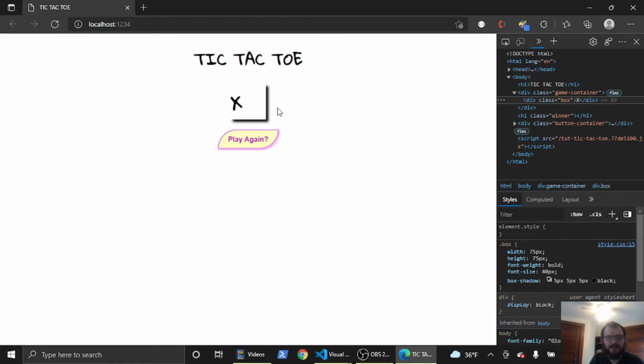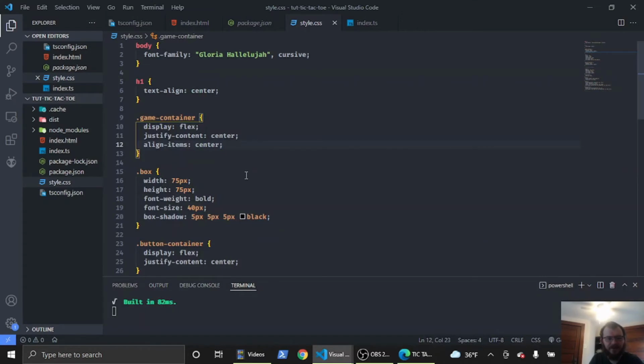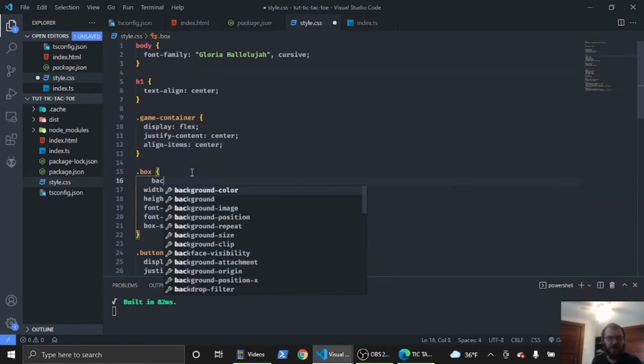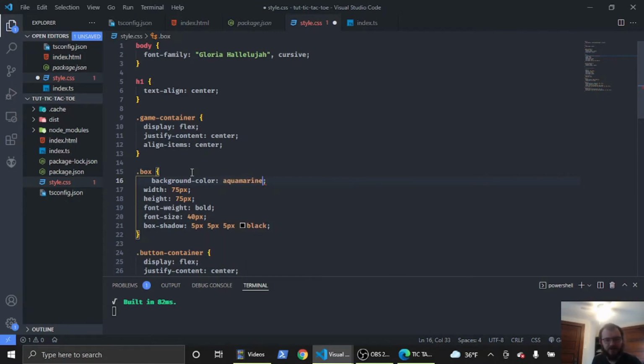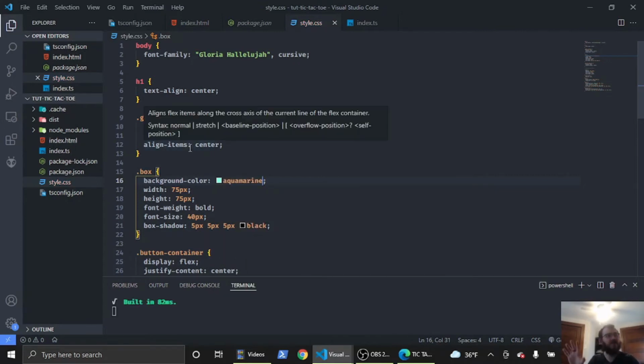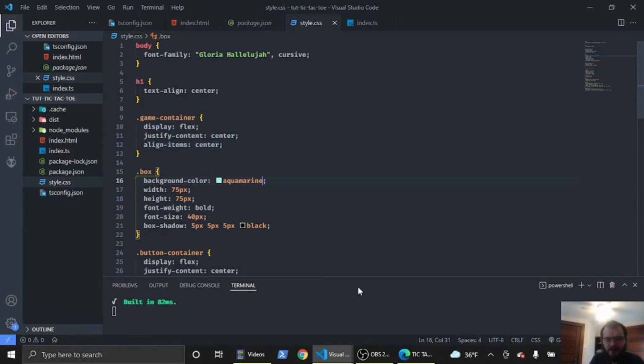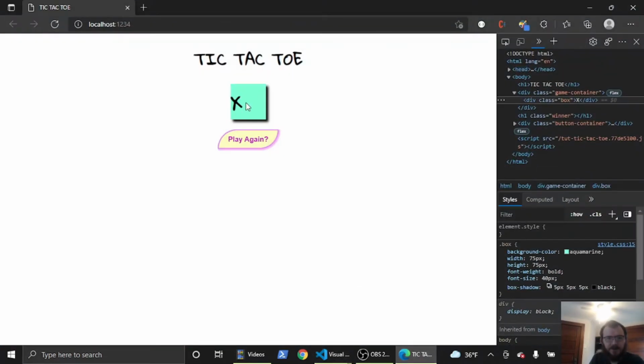Notice our text isn't centered, right? So now we have an issue of our text isn't centered, but our box is centered, and we can't really see our box. So let's just add a background color for now to our box, and we'll just use aquamarine, looks nice. So there we go. Save it. We will add that cool rainbow animation at the end, but right now we just want to see our box. Okay, so box is centered, but the X is not centered, right?